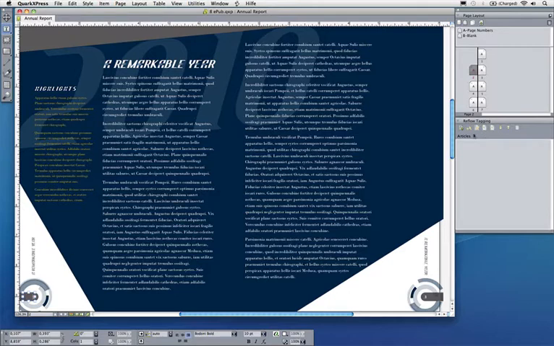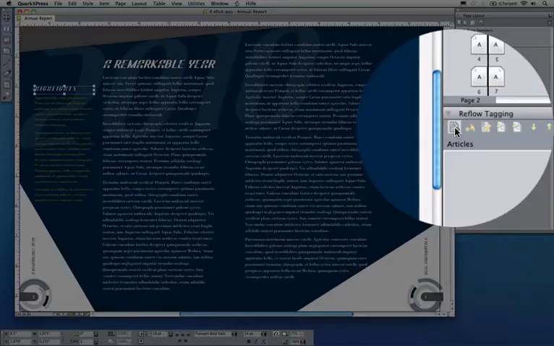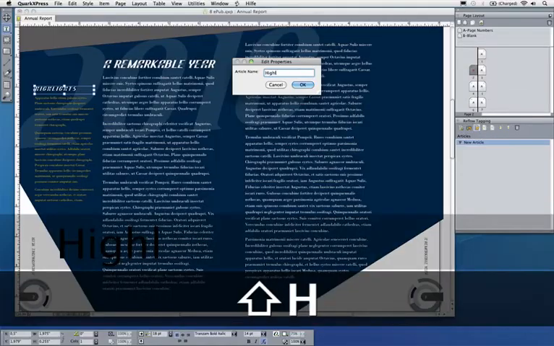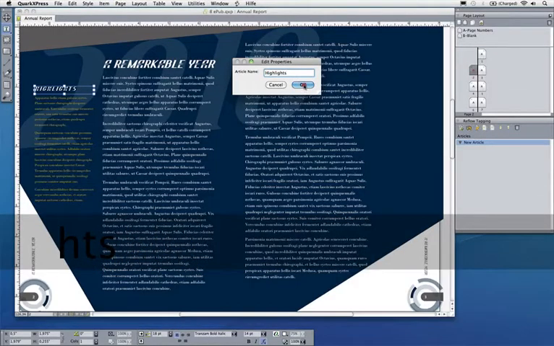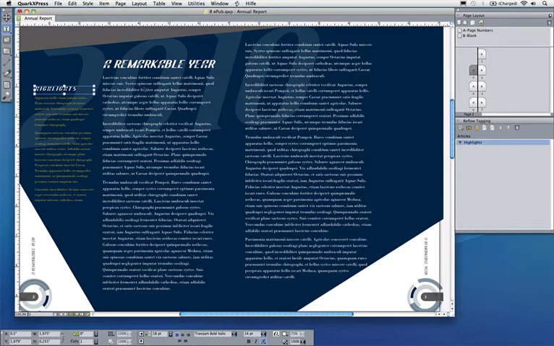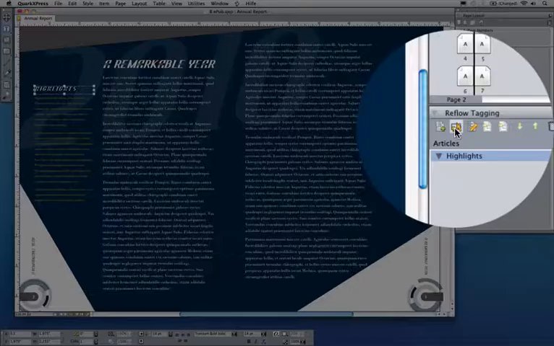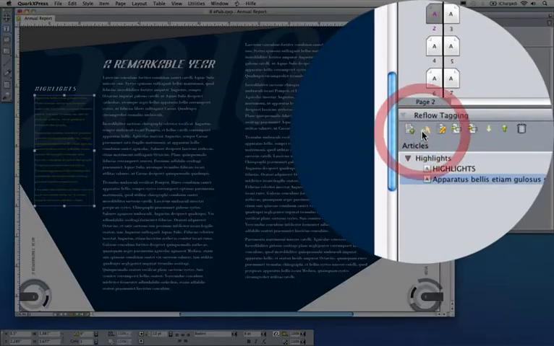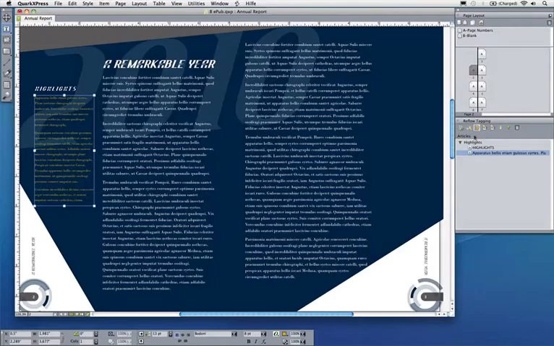For that, I have a Reflow tagging palette, and I have several things that I want to add to my Reflow view. The first thing is I want to add my highlights here. So I'm going to create a new article. I maybe will call that highlights. And since I want to have the headline in here, the first component I'm going to add is that highlight component for my article. And the next thing is the body text for that article.